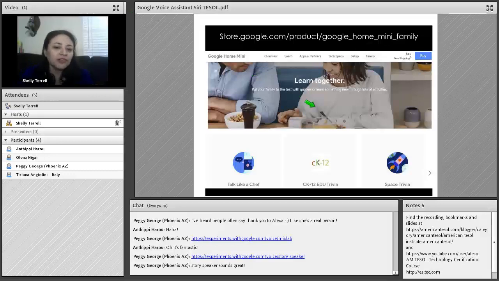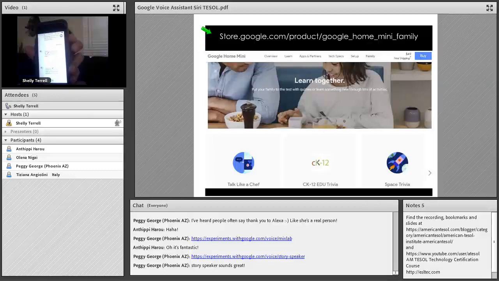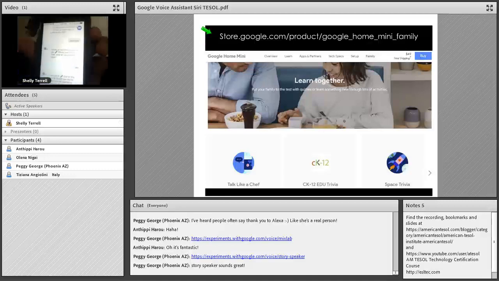You can find a lot more of these. There are thousands and thousands, and obviously we have a short time here, and I've already gone past the time a little. But if you go to store.google.com/product/Google Home and then mini family, that's going to tell you a lot of the different options you have. It's telling you for the product, but remember, you don't have to purchase the product, because you can have the app instead, which is free, and a lot of them will work on the mobile device.